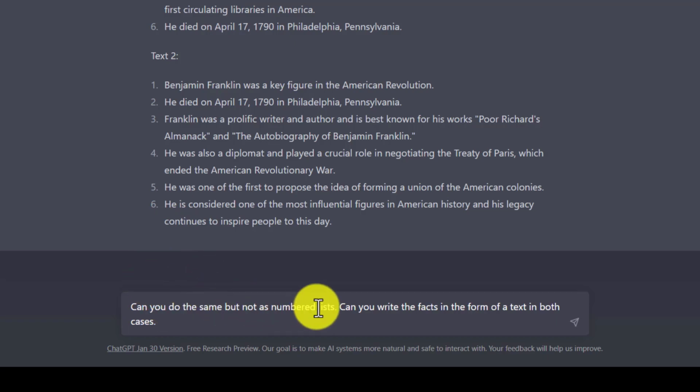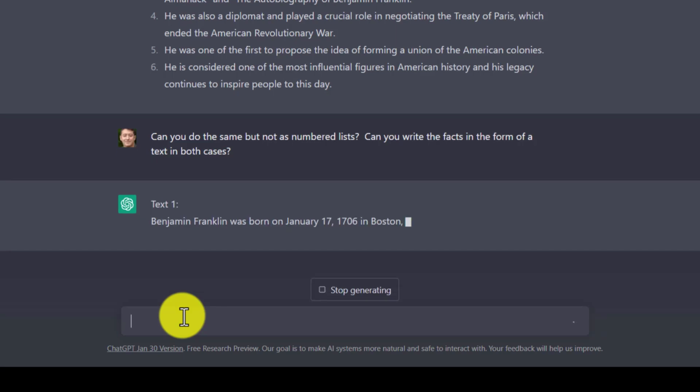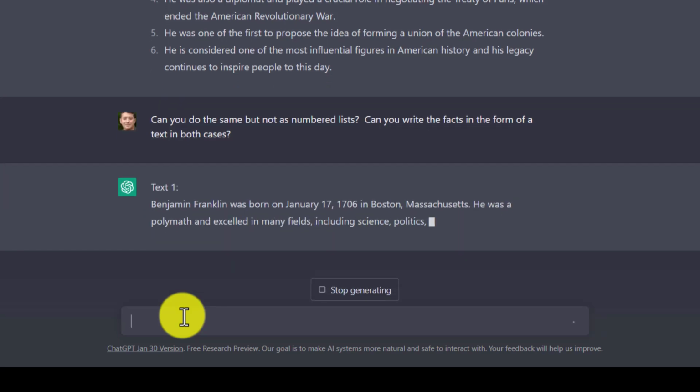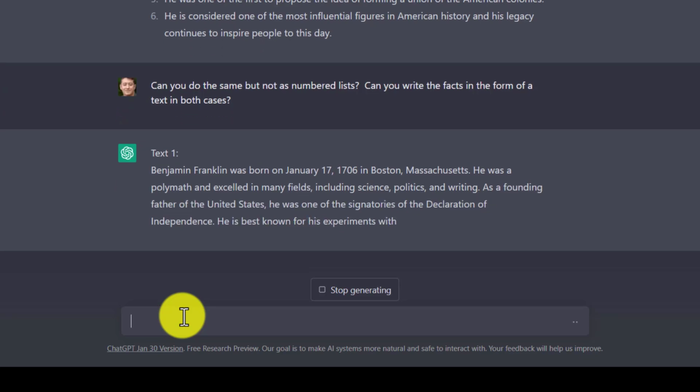Can you do the same, but not as numbered lists? Can you write the facts in the form of a text in both cases? Should I better put a question mark in? I keep forgetting all the time to put in a question mark. Obviously, it doesn't need one, but I should really be putting them in. So press enter, and let's see if it produces it as a text rather than a list. Yes, it is. So this, I think, would work better than the way I tried out the idea.